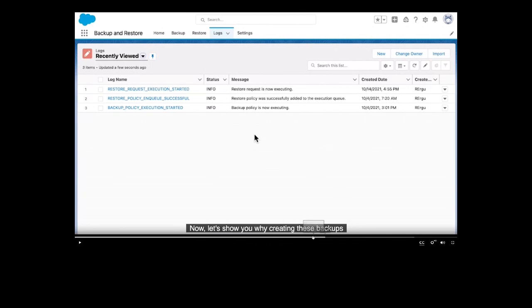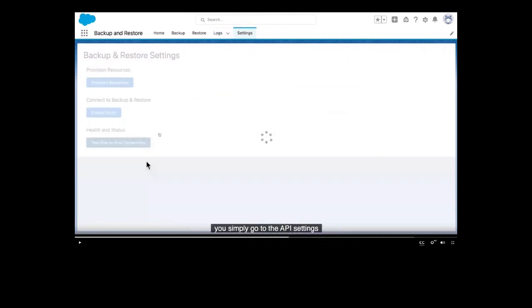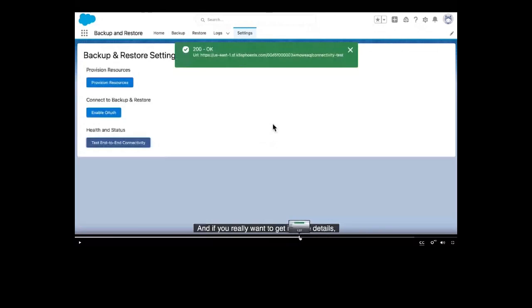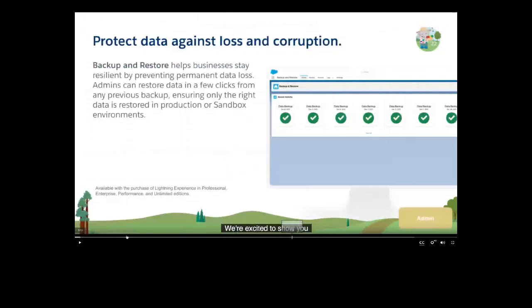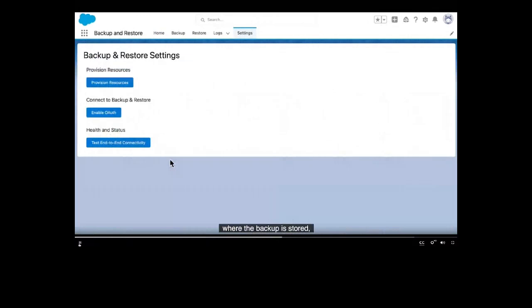If you see here, this is the setting wherein the admin went to the settings tab and checked the connectivity, whether my account is connected to third-party services or not. In this case, it was the Amazon AWS server. So we'll see what additional features we have added.